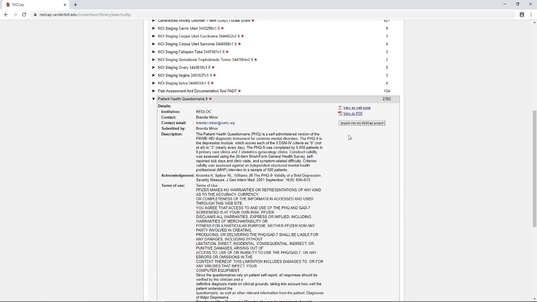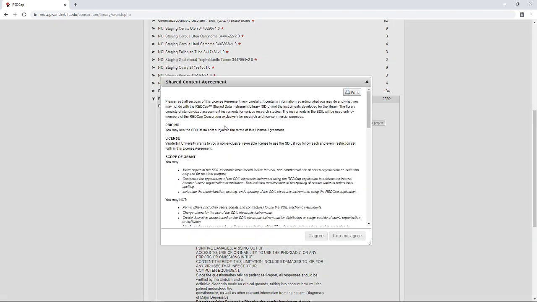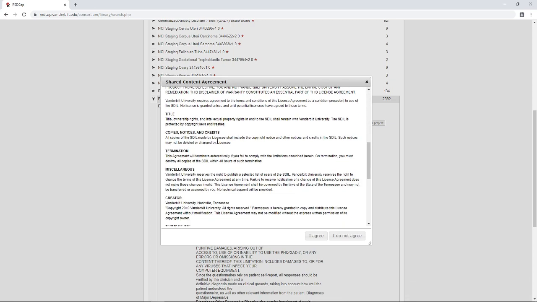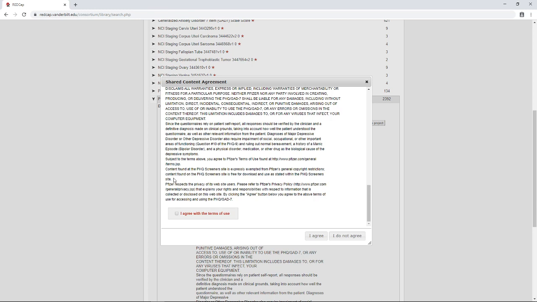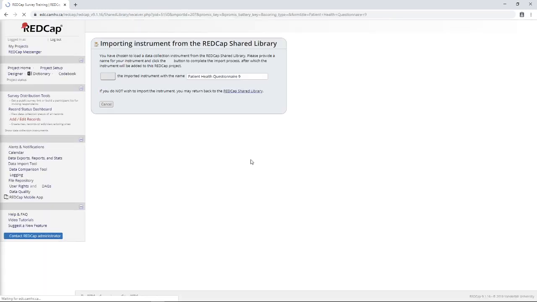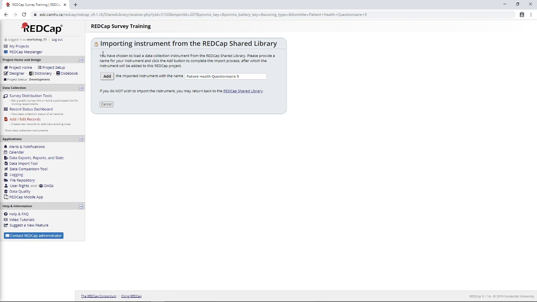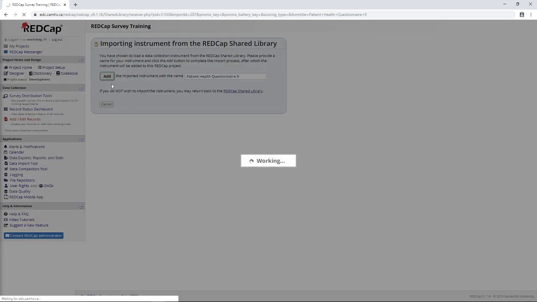But basically all we need to do is click this import into my REDCap project button and we'll get some sort of terms of use here. So make sure you read through that, but you need to click the I agree button, and if all goes according to plan you can add it into your project. It will ask you for the name, and I'm perfectly happy with this, so let's go ahead and say add.